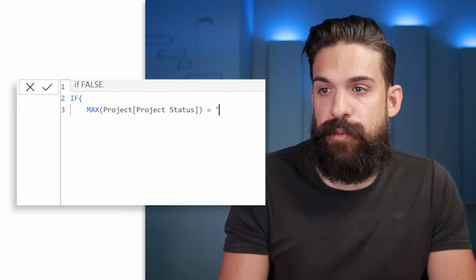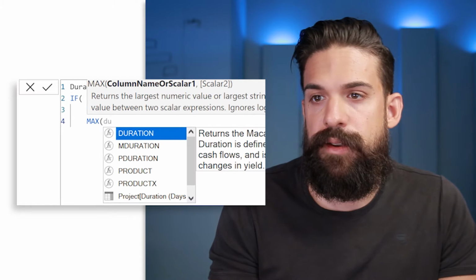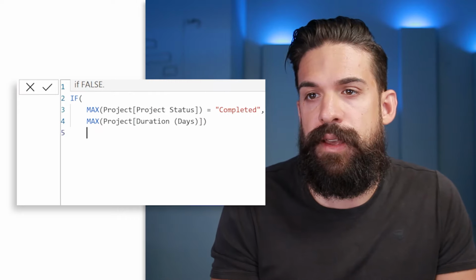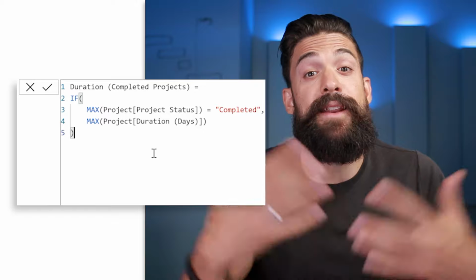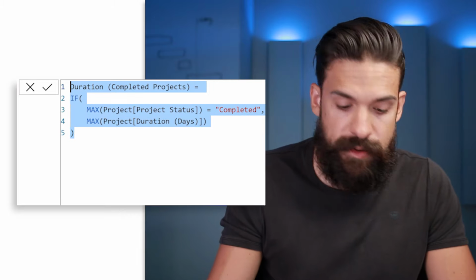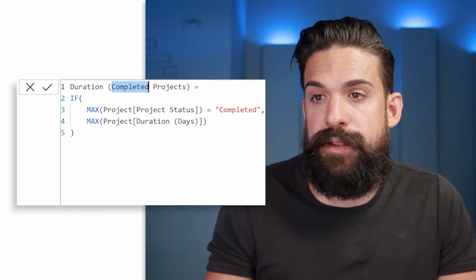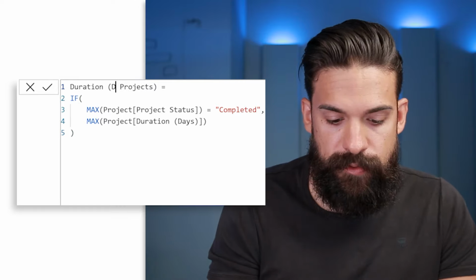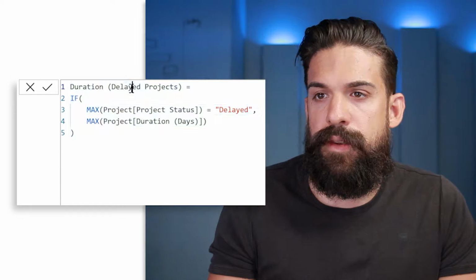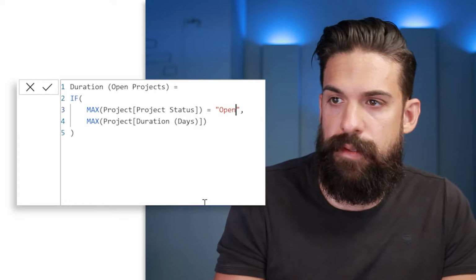So I can say max, and then look for the status column, project status. All right. And if this one is equal to completed, then I want to return the duration. So also here, I use the max function, but you could use the min function as well, because there's only one value. All right, and let's close the brackets. Now then I also need to create a measure for the status delayed and open. All right, so let's copy this, insert a new measure, then paste it in here. And then instead of completed, we are going to have one for delayed. And then once more, and for the last one, we are going to have open.